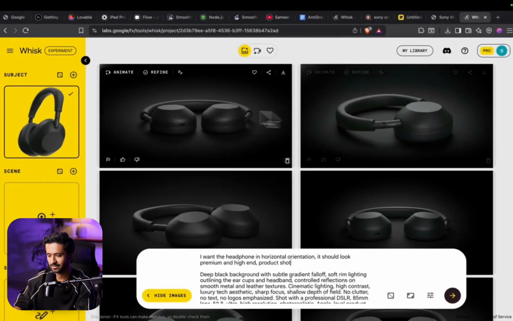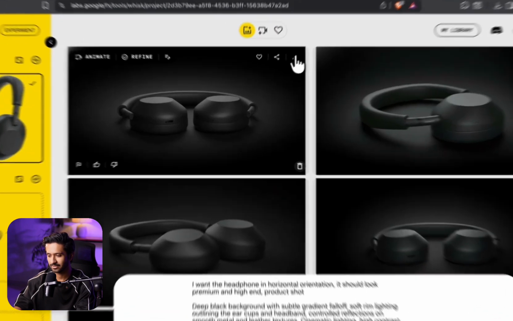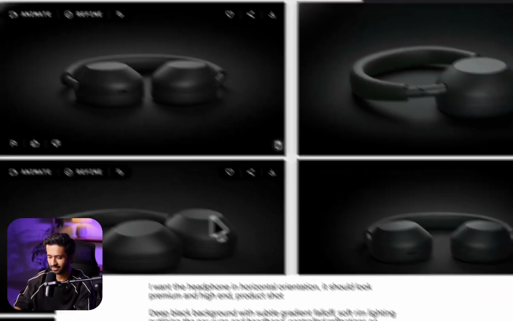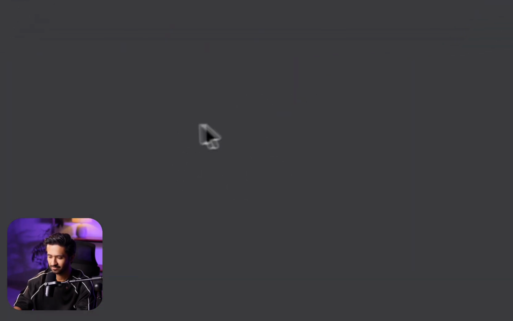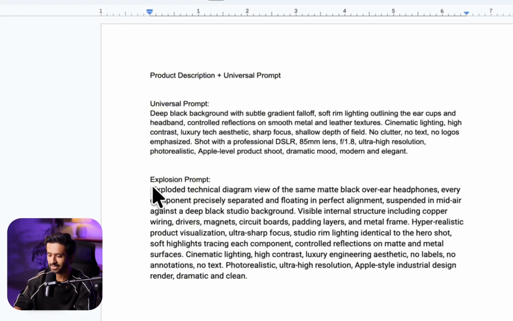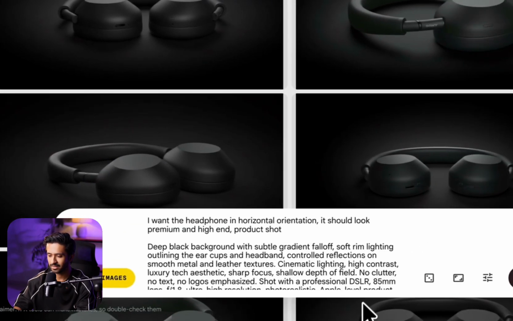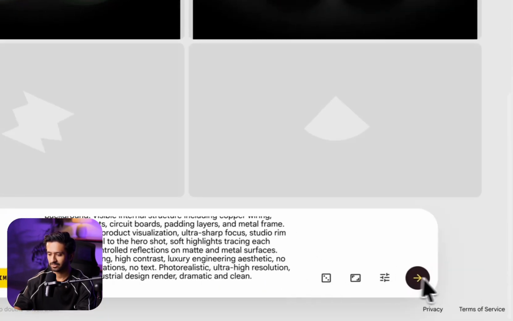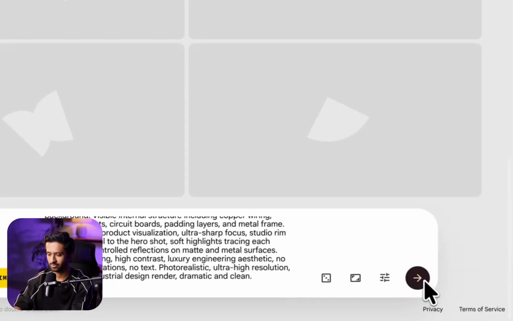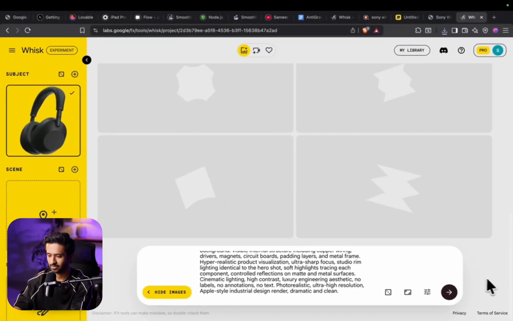As simple as that. So again, well, as you can see, Whisk has generated, and this actually looks pretty damn sick. Let's actually click on Save. Now, once it's done, let's actually get the explosion prompt. So let's quickly grab the explosion prompt here and adjust. And let's remove and exchange the universal prompt for the explosion prompt and click on Shoot. So we're going to get outputs on how the exploded view would look like. And that's how we're going to do it.